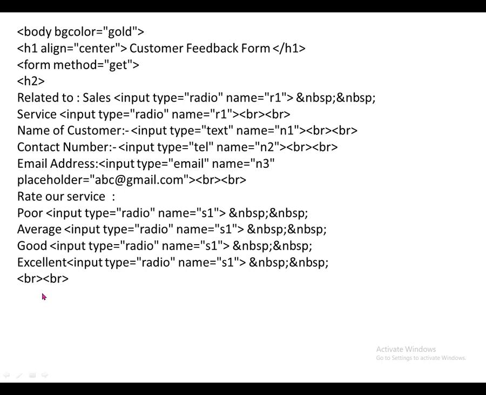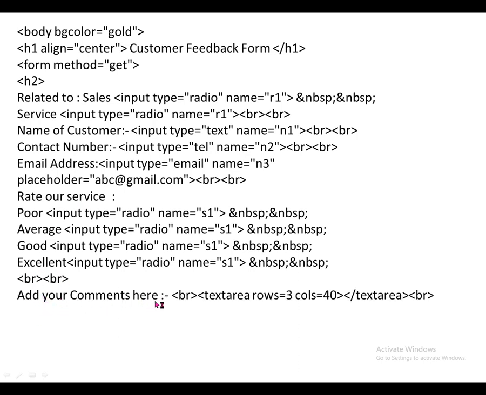Then you are using 2 BR. Add your comments here. So here you are adding a multi-line text box, and you remember from last year this tag, textarea, rows and cols. So 3 rows you are giving and 40 columns. That complete box you are getting in front of add your comments here. This way I am adding BR, that's why you are getting the next line after this. So textarea is the tag to display a multi-line text box.